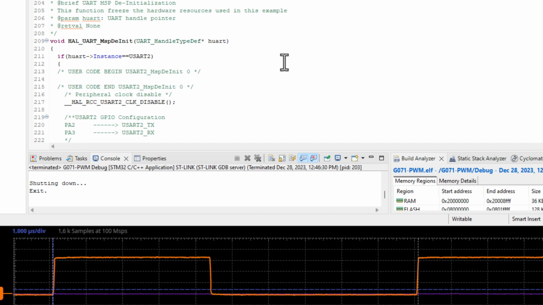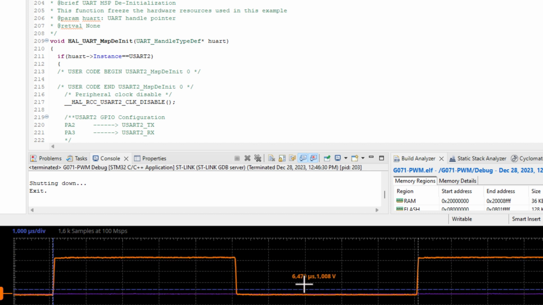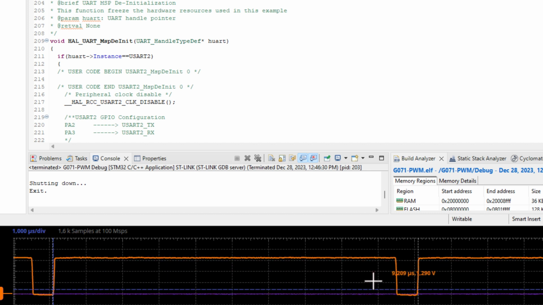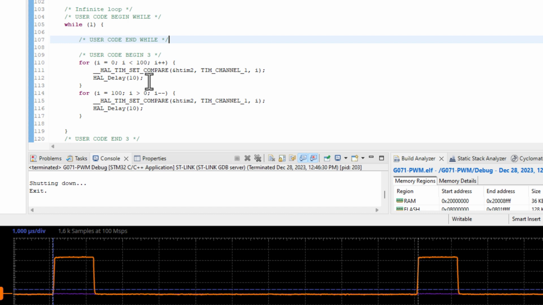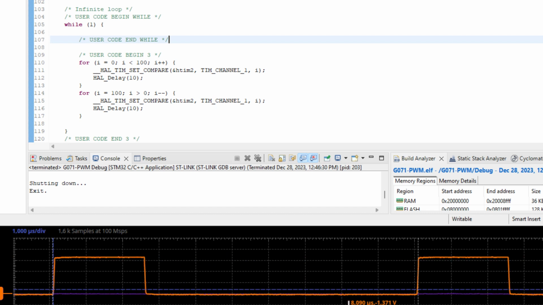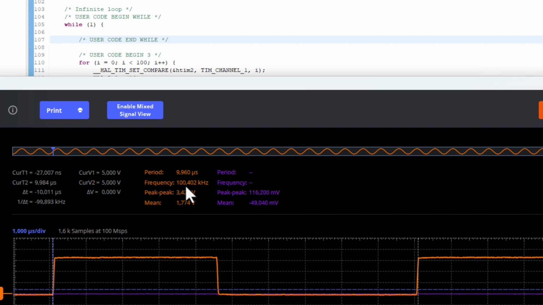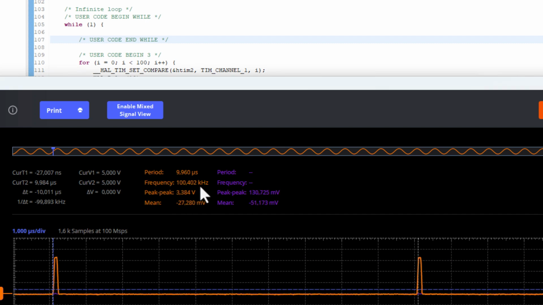So this is the full scope of, so here is 100 steps, and for each we have, I think I said 10 milliseconds. Yeah, 10 milliseconds. So we have 1000 milliseconds for the full sweep here, or 2000 milliseconds. So it's 2 seconds from beginning to end. So now we have 100 kilohertz frequency. So the frequency is 100 kilohertz.